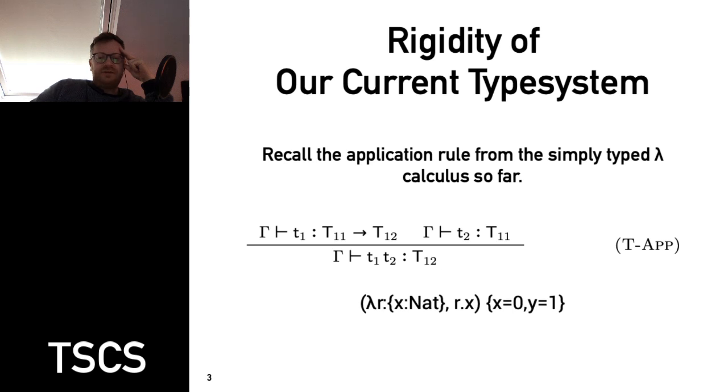But what if you have something like this? And did we already have records? Yes, we did. If you have a record like this, so you have a record stating, okay, you have a parameter to this function which says you need a record exactly of this form. So x is a natural number. And then you apply this to a record that has x, but also has y. Currently, this wouldn't work. Why is this the case?